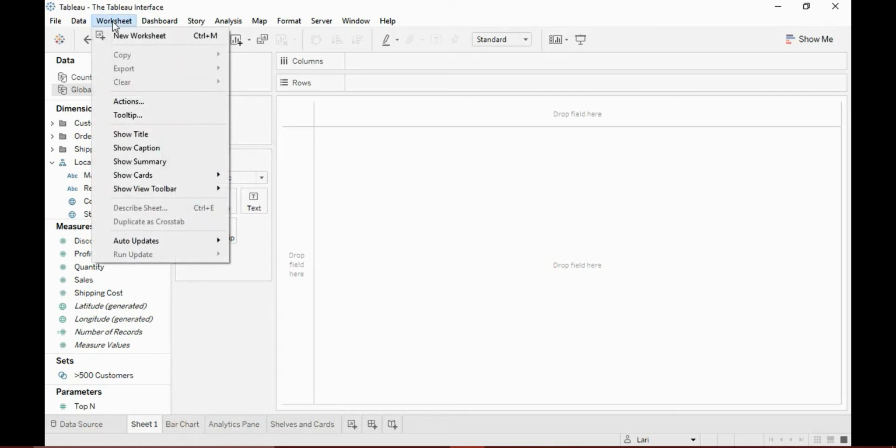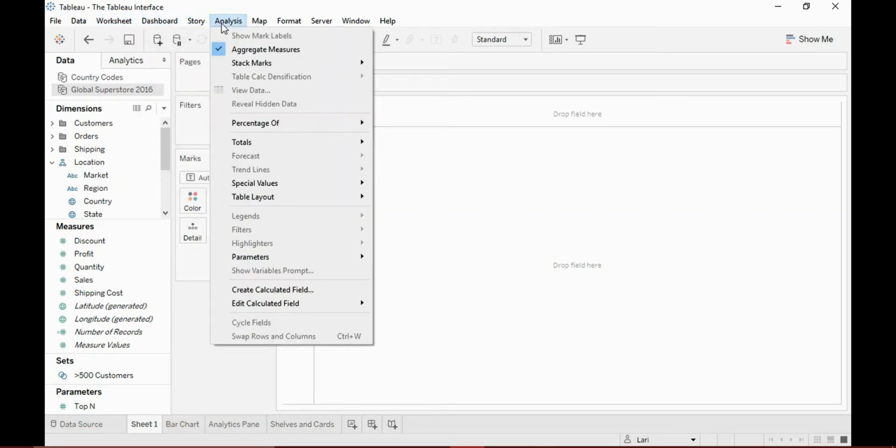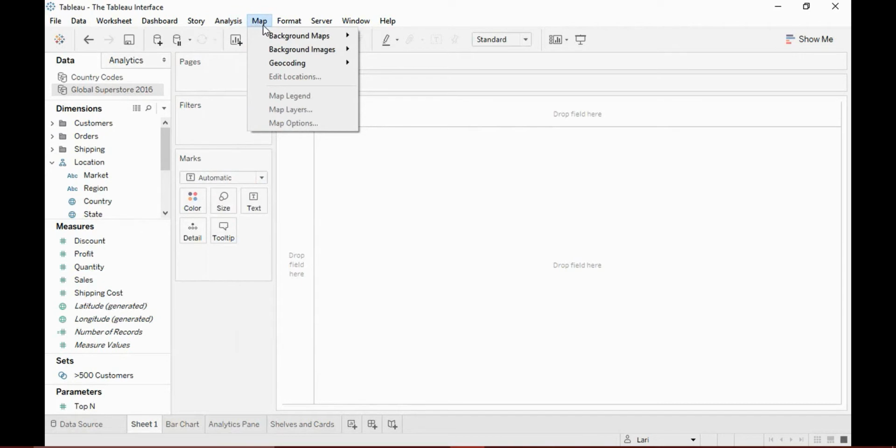At the top we have the menus. The layout may look slightly different on Mac. The menus contain a lot of powerful options. I recommend you click through to see what options they contain.